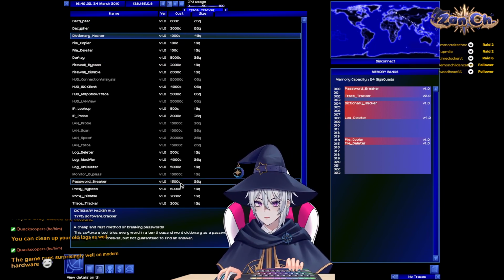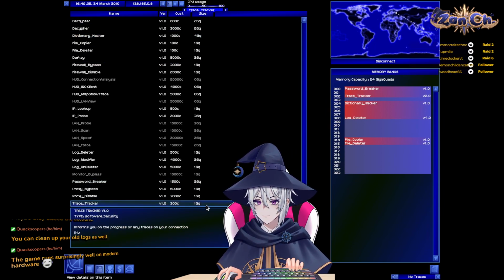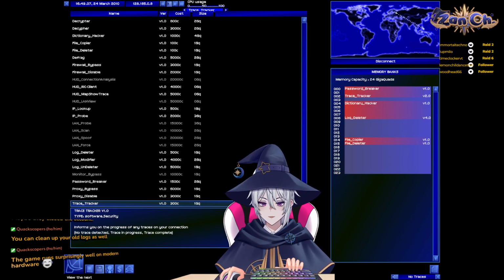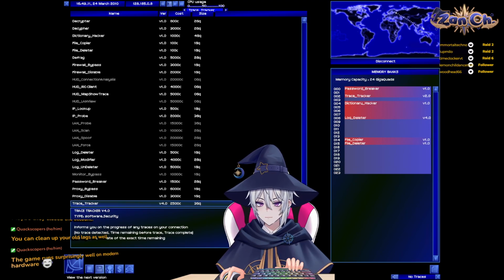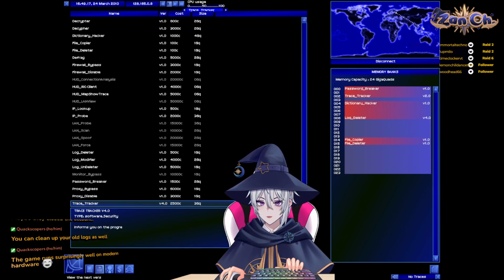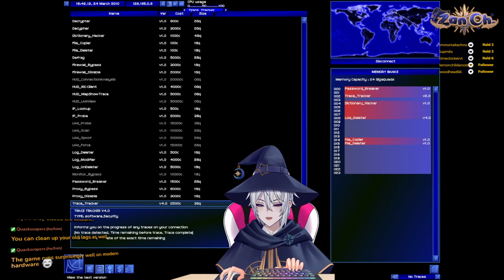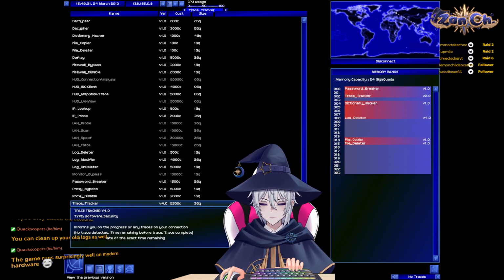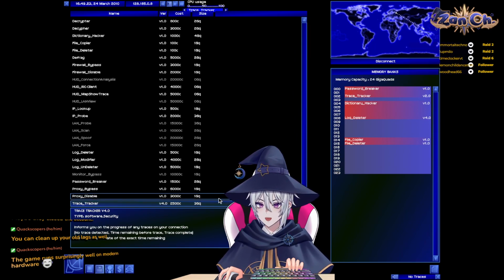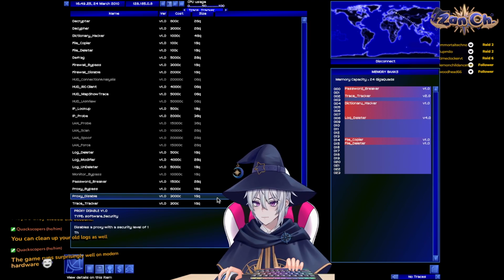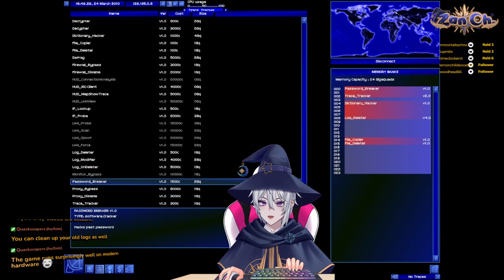I don't know what else that we need. What would be better? Why do you have to buy better tracers? So level 4 tells you the exact amount of time left before the trace happens. We really can't increase.